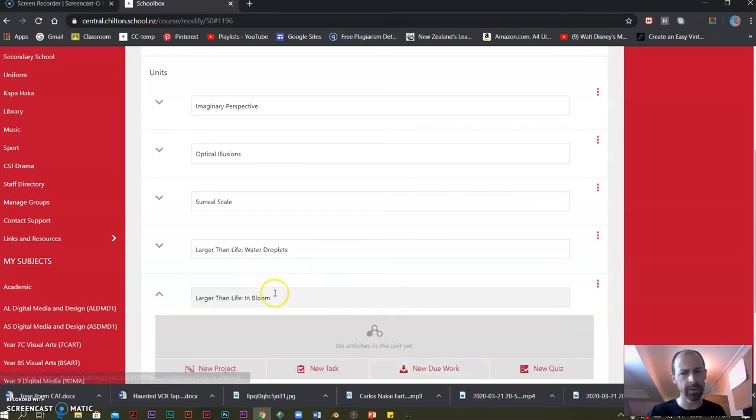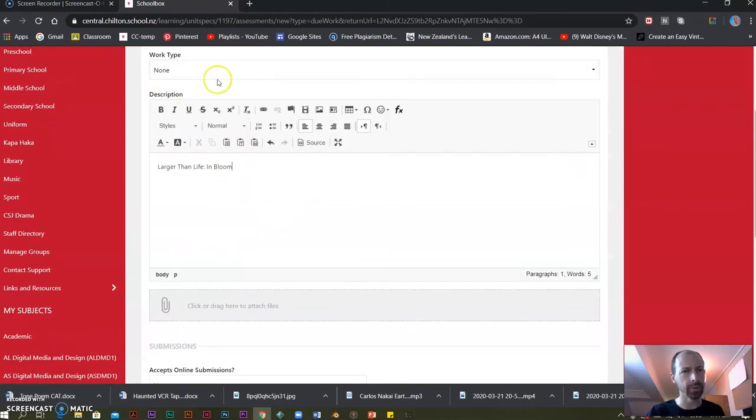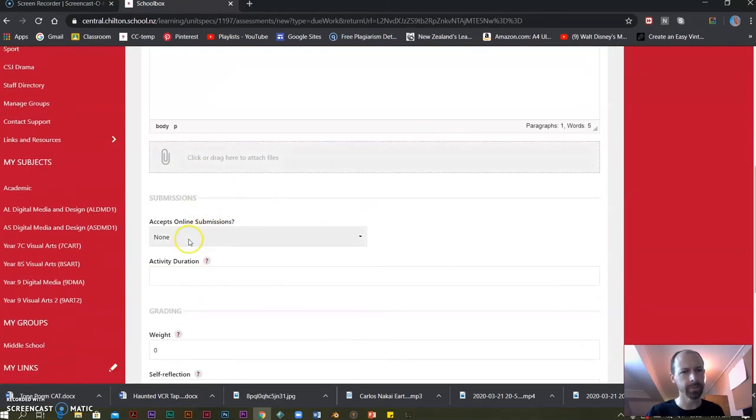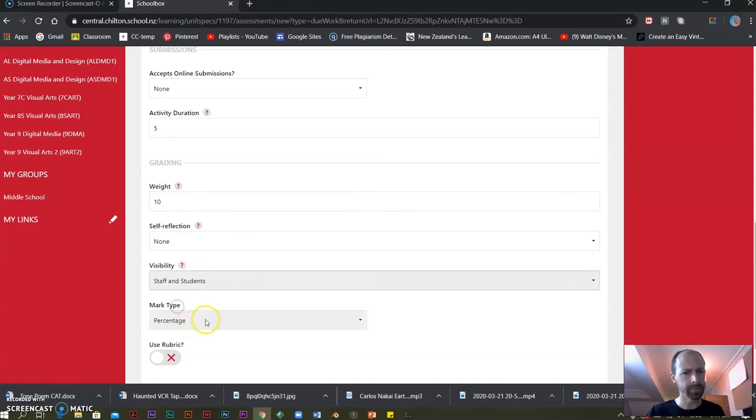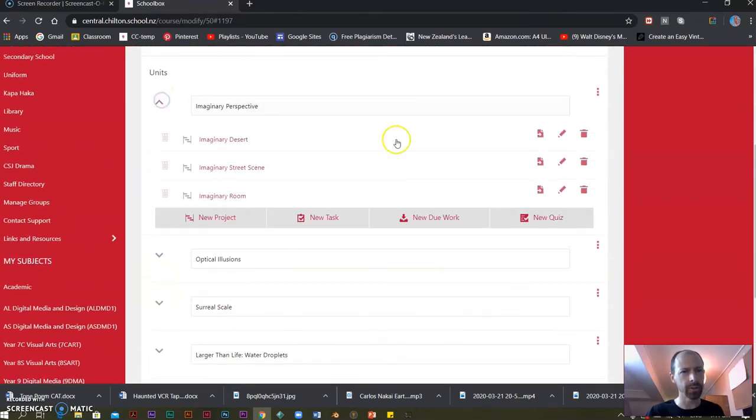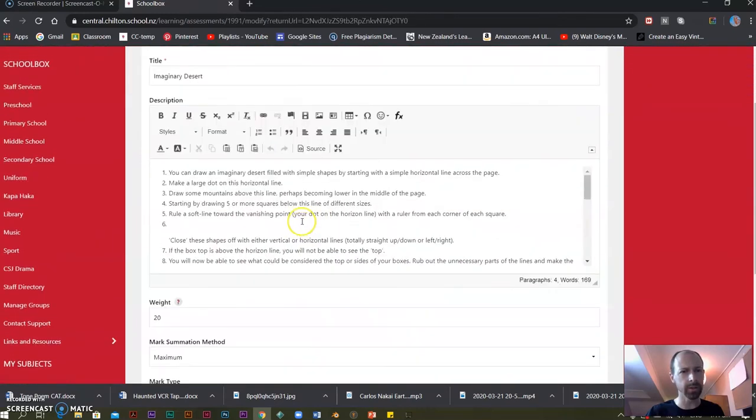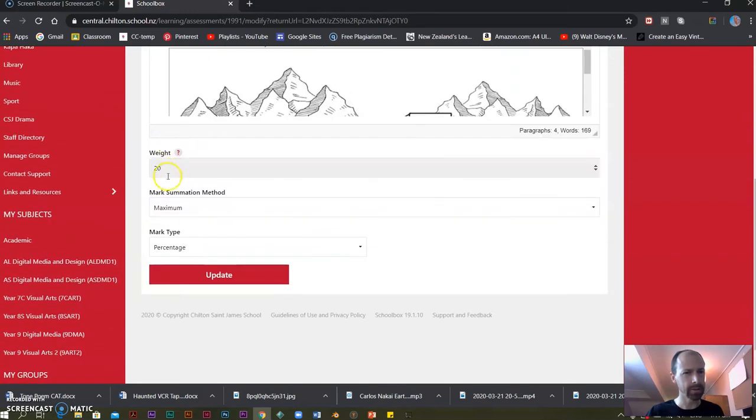Create a unit, copy that, and make a due work. Now, you can be a lot more interesting with what you put in here, but I'm just going to be a bit boring. The weighting is going to be 10%. Alright, cool. Right, now I'm just going to check that this is all alright. So I'm just going to check imaginary desert. Weighting 20%. No, that is not right. That is going to be only 5.